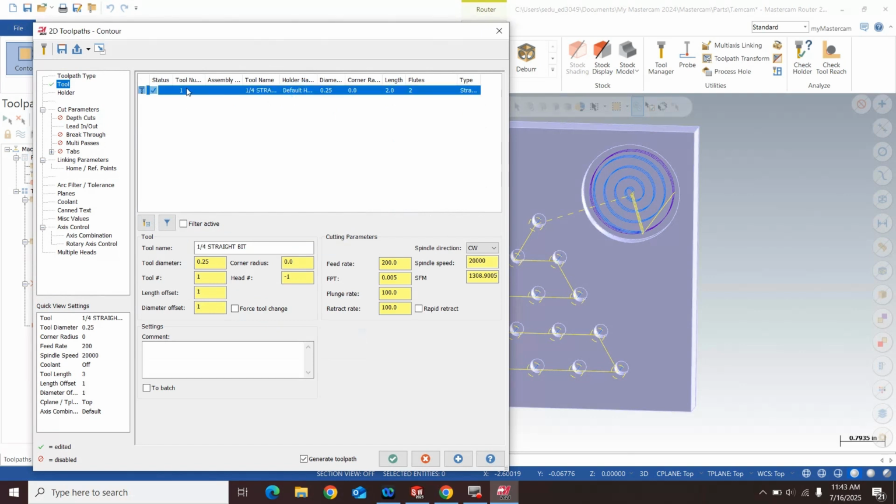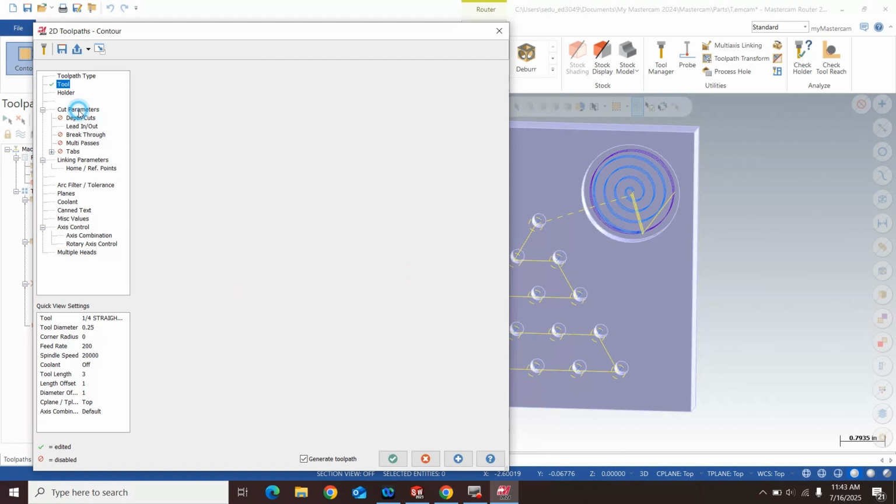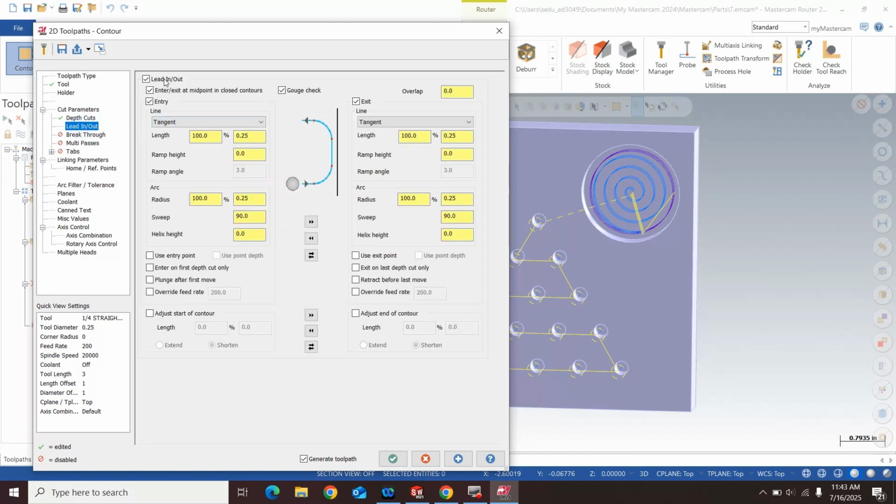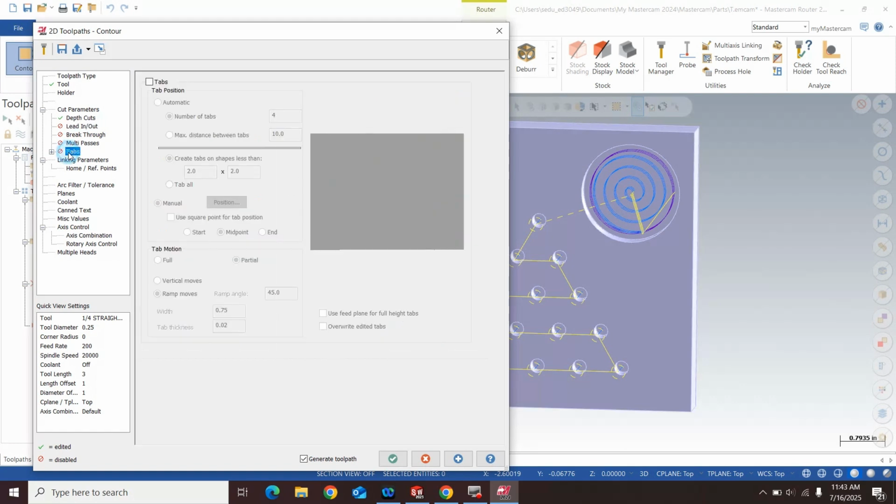We're going to go to our tool, highlight our quarter straight bit. We don't need anything for our holder. Our cut parameters we don't have to worry about. Depth cuts, again, we are going to turn on, and we're going to make it 1/8 of an inch once again. Lead in, lead out, we're again going to turn off.